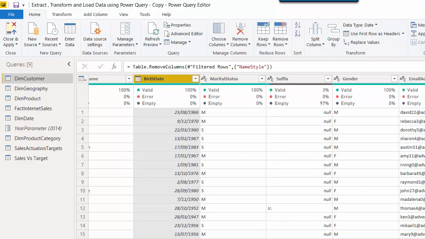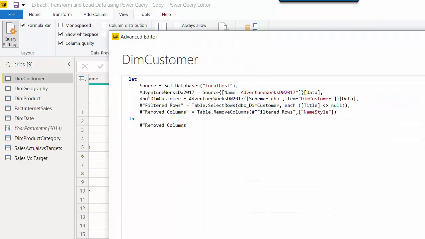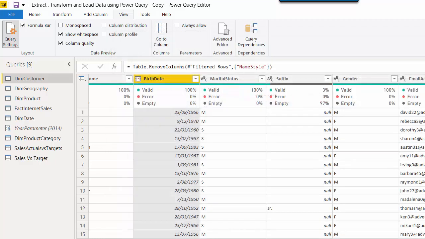So you can see that I've added a few steps towards the end, and you can see these steps being added here by going to the View tab and clicking on Advanced Editor. And you can see that it's added these steps, and I'll just cancel this for now. And you can remove them by clicking on this button as well.